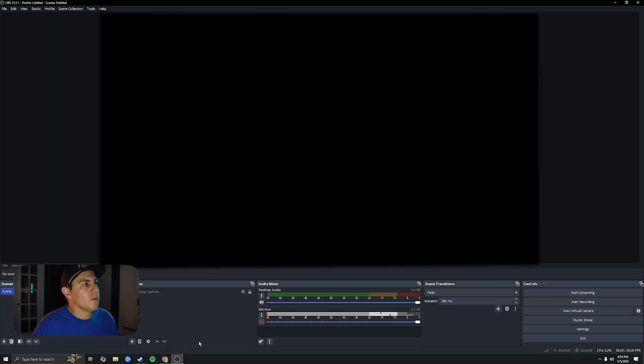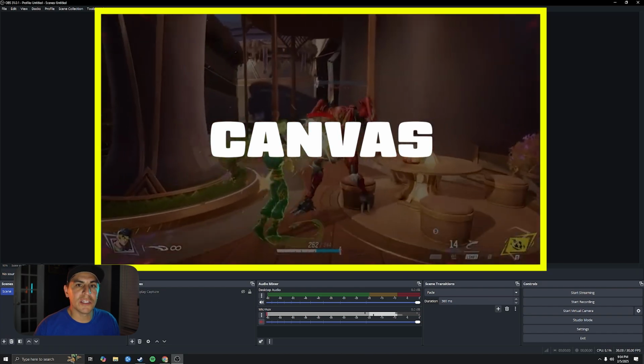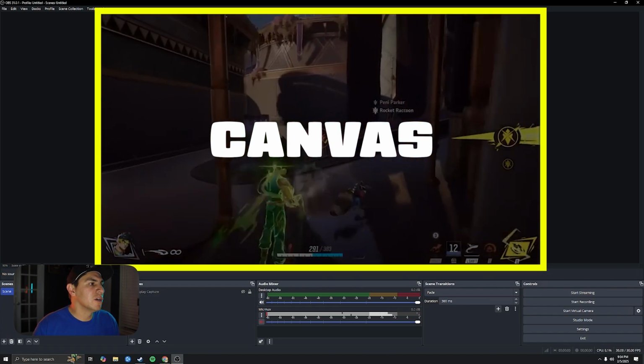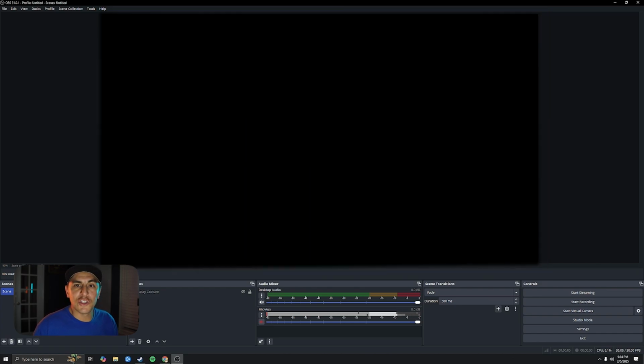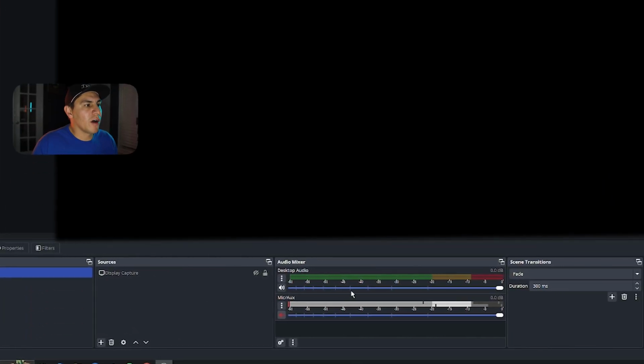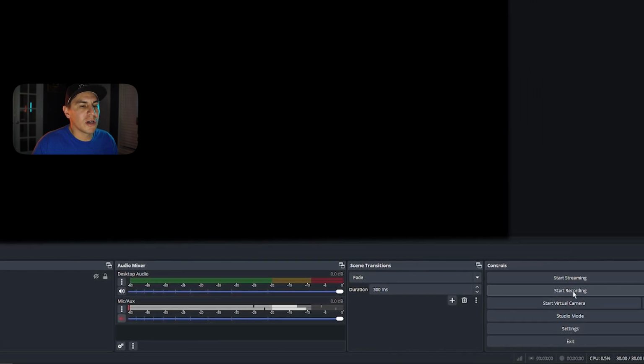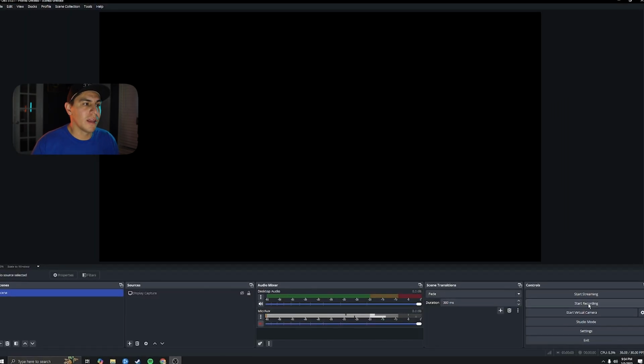Take a look here at our layout really quickly. We've got a couple of panels that are very important to using OBS. We have our first section here, which is our canvas. Our canvas is gonna be our video display. It's gonna be what's streaming out to your designated streaming service. Down here at the bottom, we have our scenes, our sources, our audio mixer, scene transitions, and then most importantly, start streaming and start recording when we are ready to go.